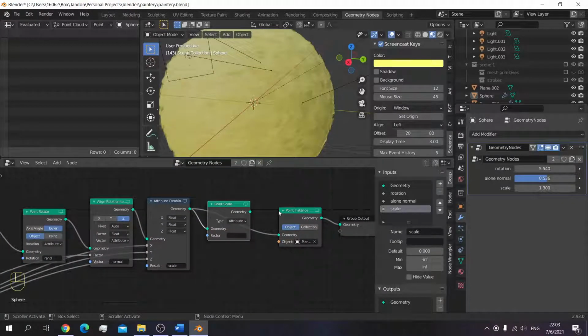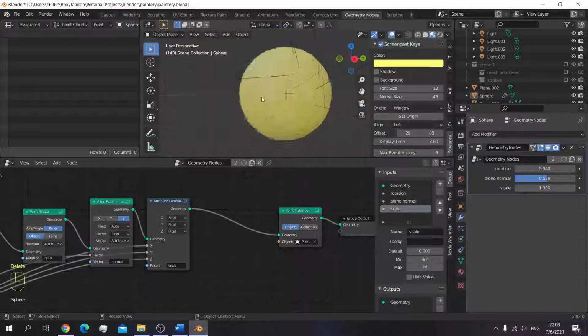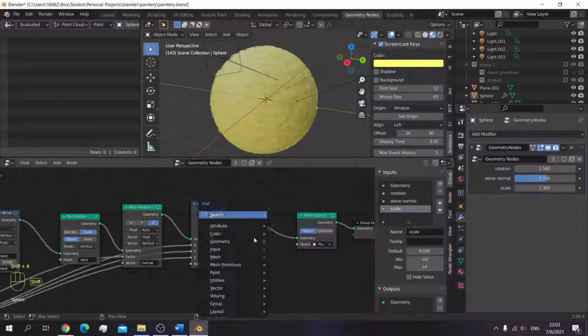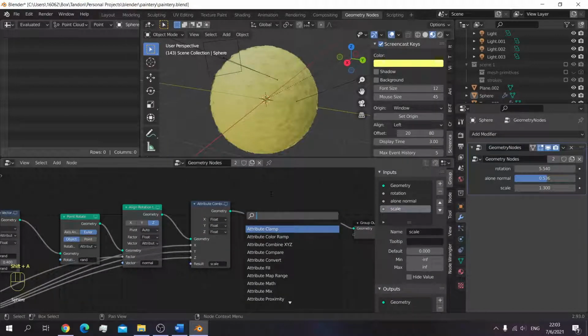But also we kind of wish there's more variation in the scale of it. And we can use the random that we sampled from the noise texture again, but that would make the rotation somewhat linked to the scale of the stuff, which we don't really want. We can just add a new attribute randomize.